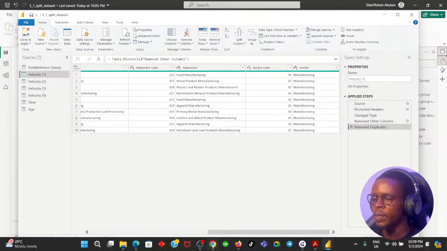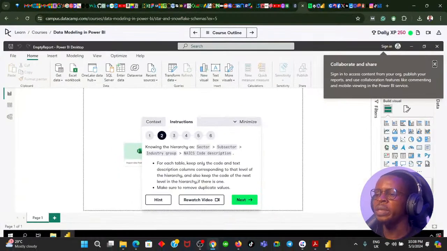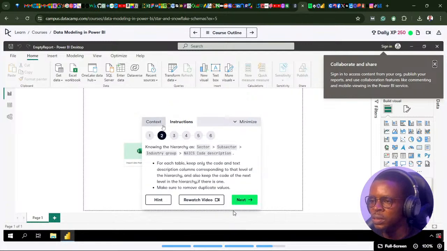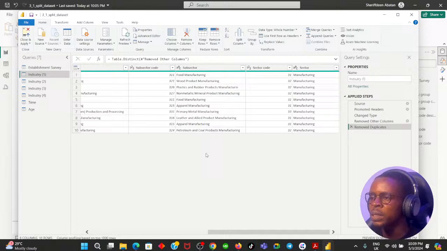okay, let's take a look. Knowing the hierarchy as sector, subsector, industry group, and the code description, for each table, keep only the code and text description columns corresponding to that level of the hierarchy. Also keep the code of the next level in the hierarchy, if there is one. Make sure to remove duplicates. So let's do it gently.